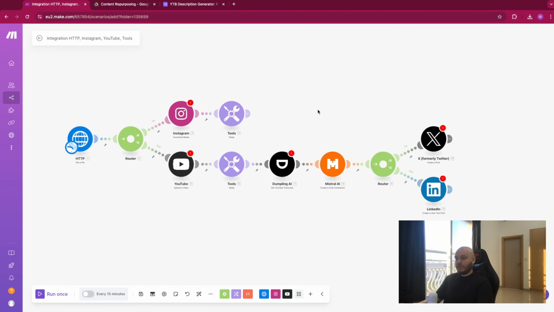Just be careful when you do this with a video upload or image generation. I recommend you put a sleep after these modules because it can take some time, and sometimes one module is running and one other is running on top of it. So you should put a sleep module for these cases.